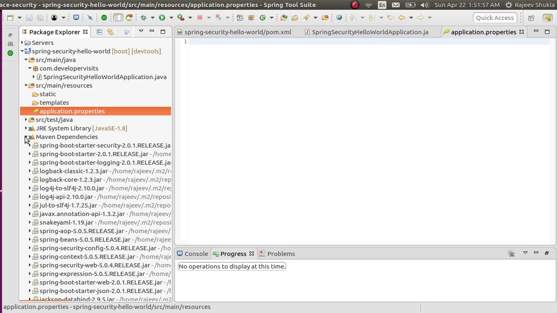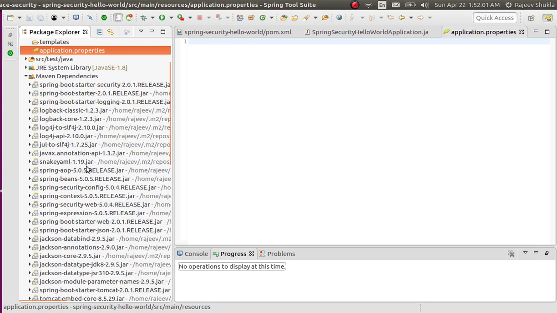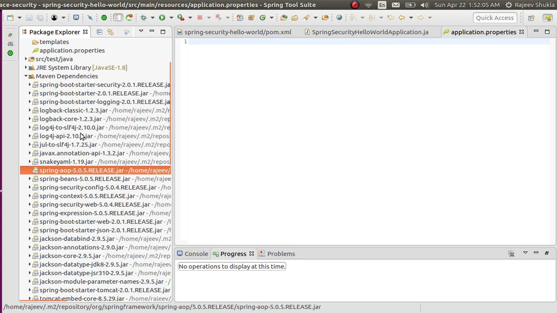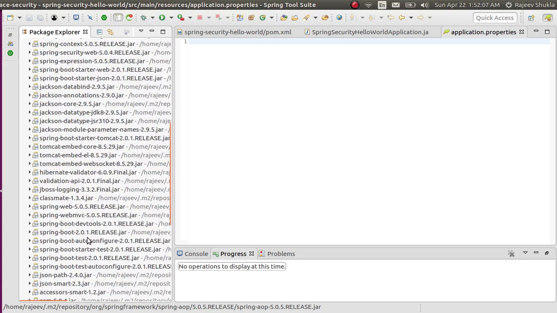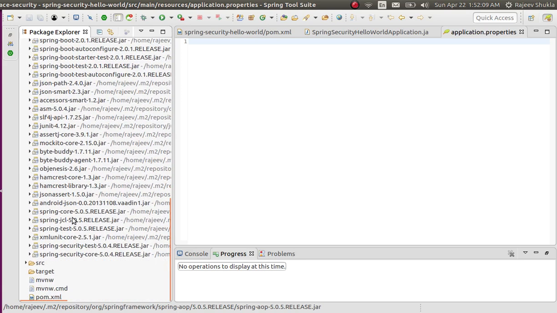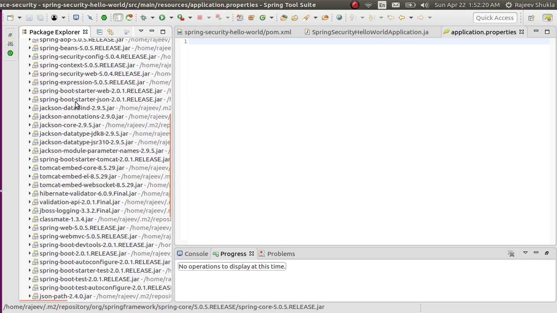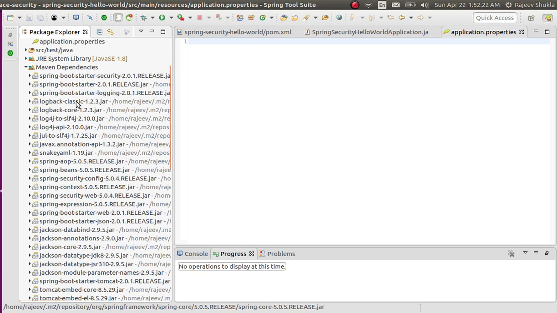And then in the Maven dependencies, we can see Spring Security Config 5.0, Spring AOP, and Spring Security and other core related jars here. And there is another important jar that we will look into later, the Spring Boot autoconfigure jar, which you can see somewhere here.